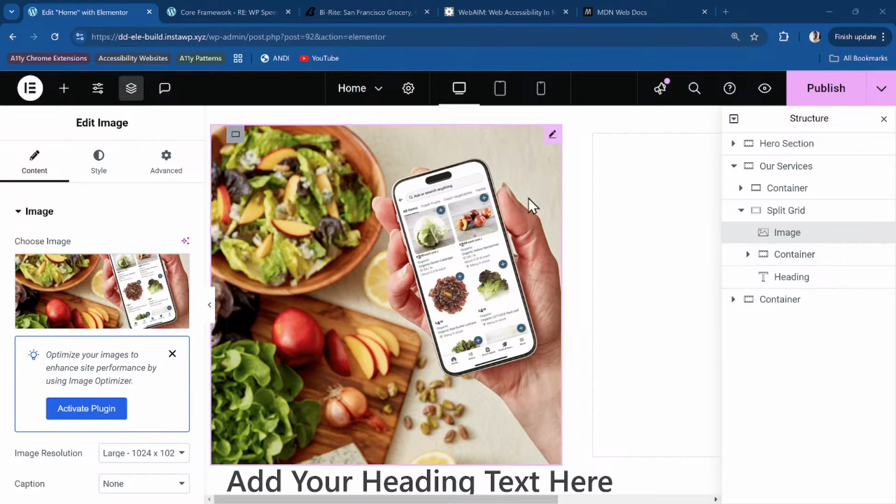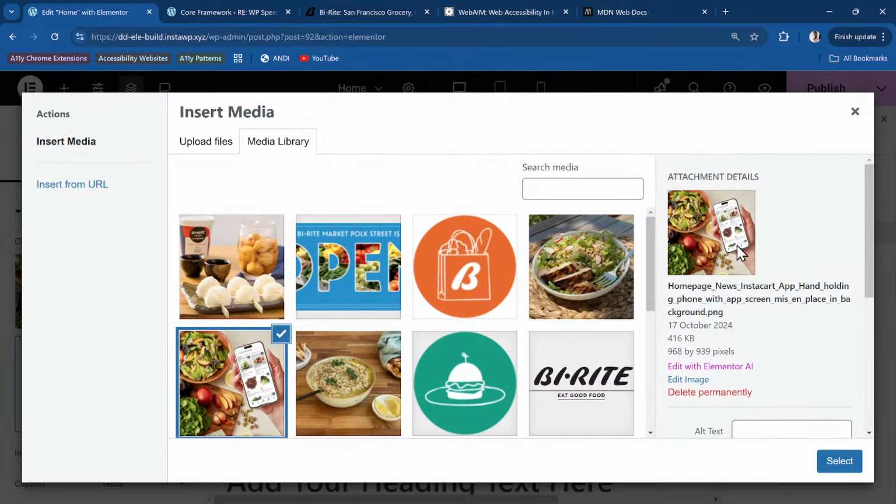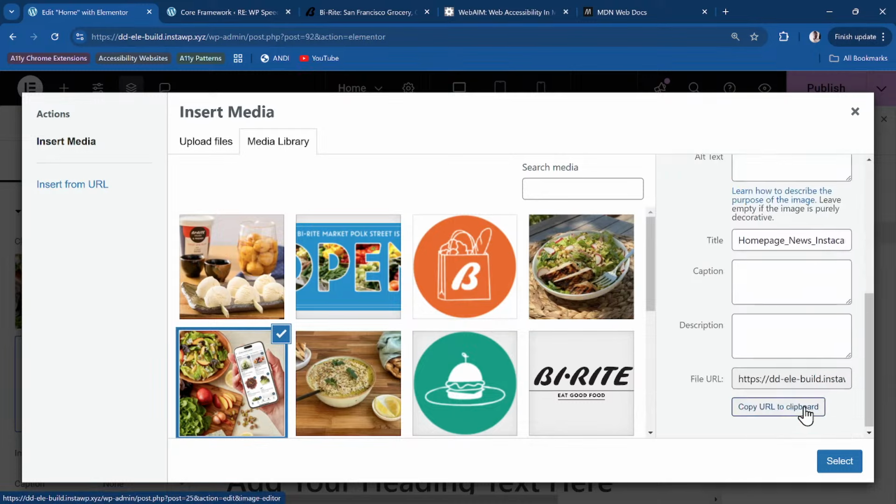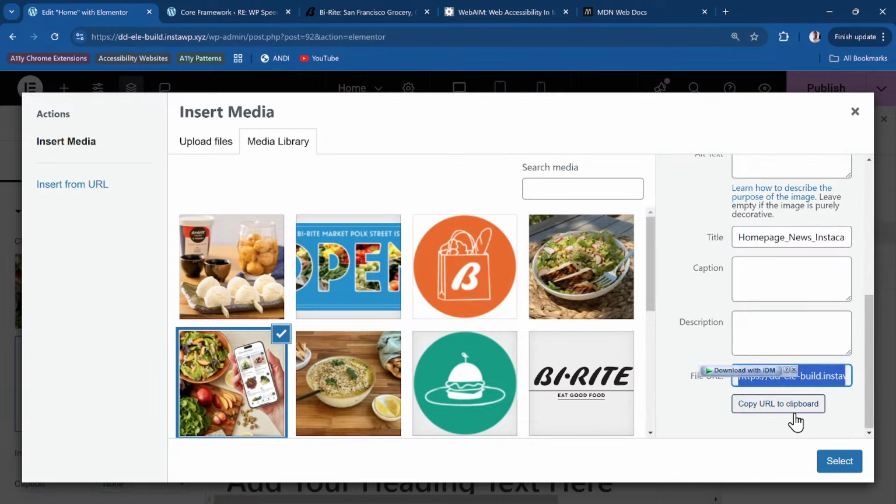So, can I just drag and drop? Let's see. Drag. No. Copy URL. Paste it in the AI. Copy. Thanks. Let's see what it does. Let me see what AI tells me.